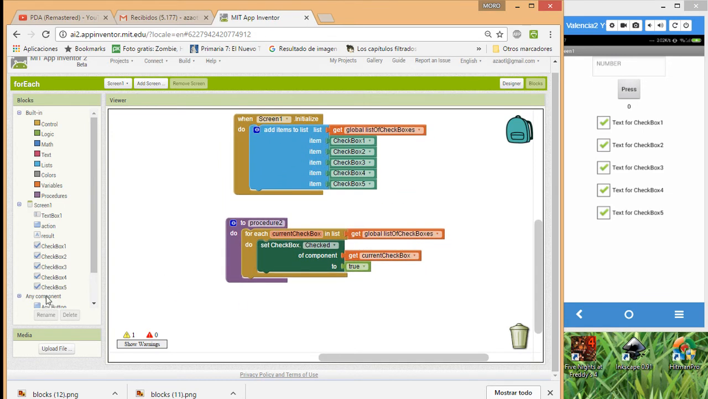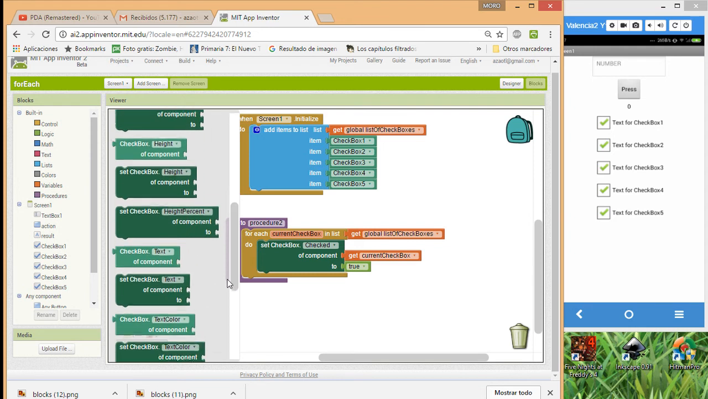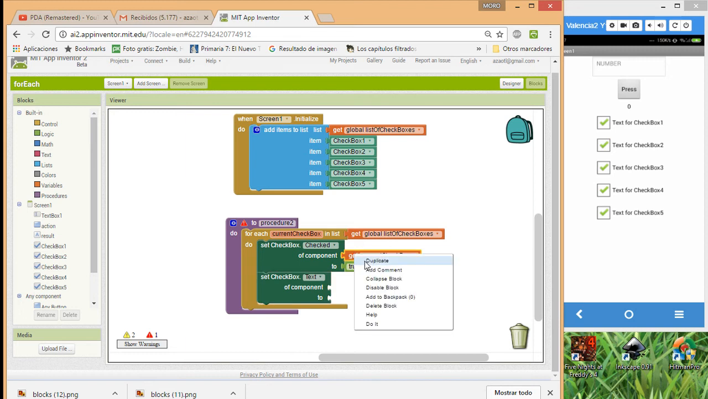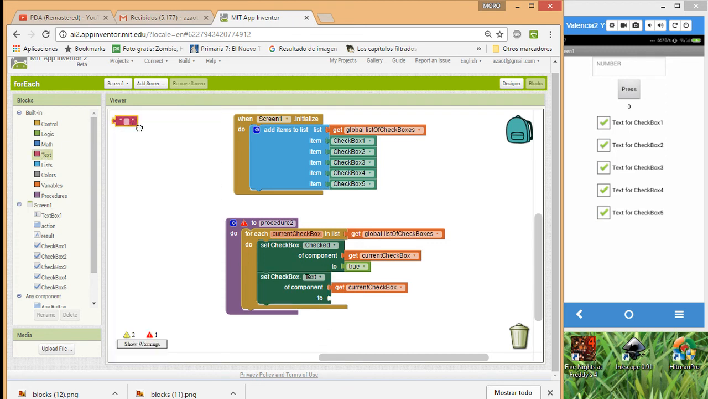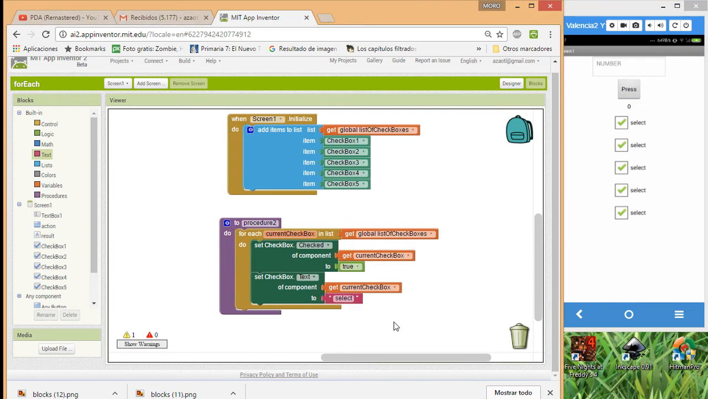And we can also add here in any component, any checkbox, and we can change the text. What if we want to change the text of the current checkbox to, let's say in this case, to select, and then we just press, and all of them now have the same name.